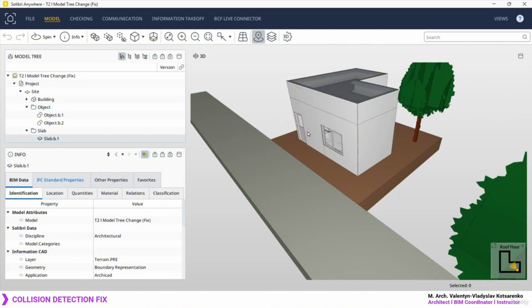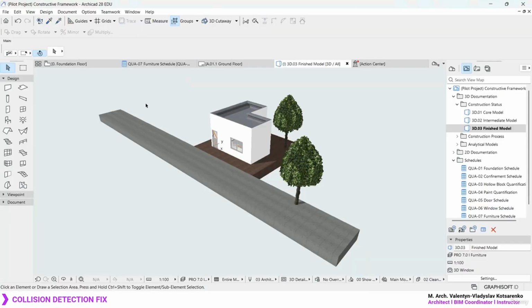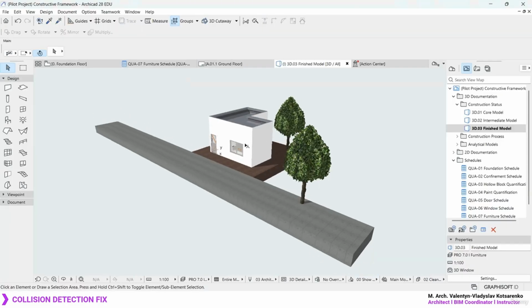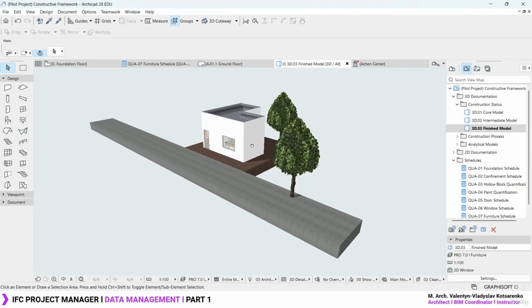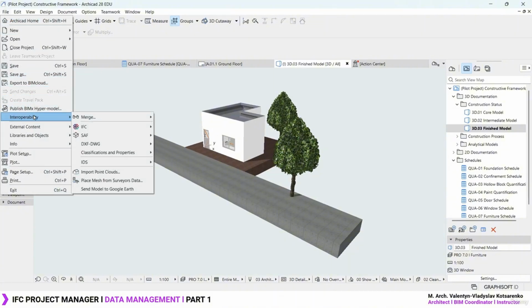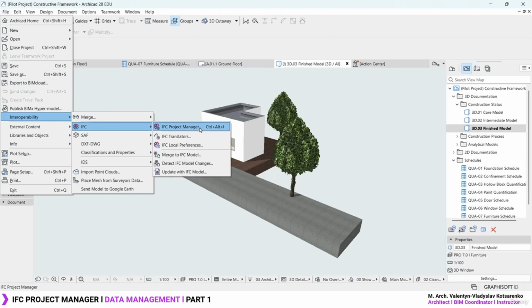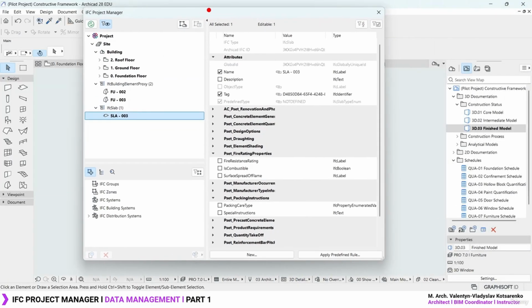Okay, so take a moment, make sure you review the materials if you have anything that doesn't participate in collision detection. The good news is that now you also know how to fix it. Alright, so we have commented a little bit about the model tree. Now the thing here is that we can still use the IFC project manager to take this further. And how can we take this further?